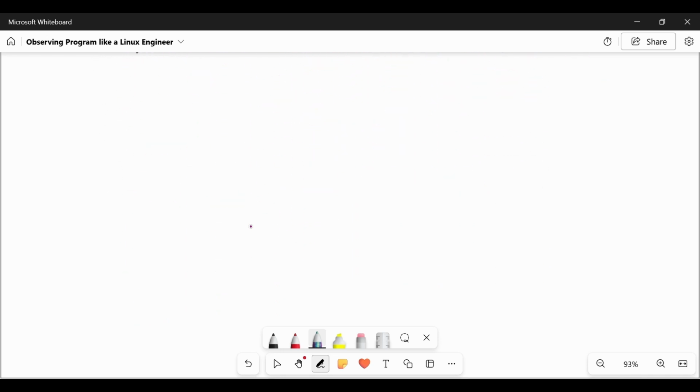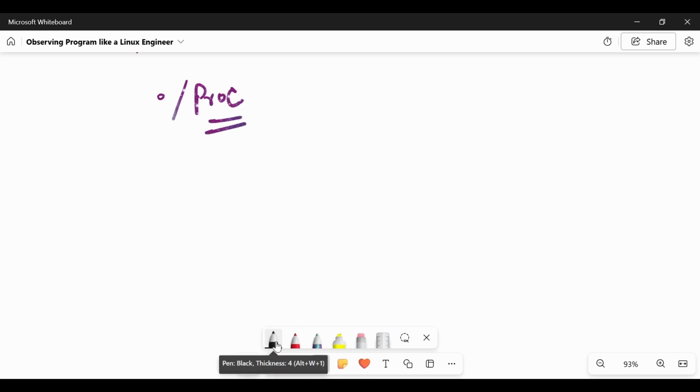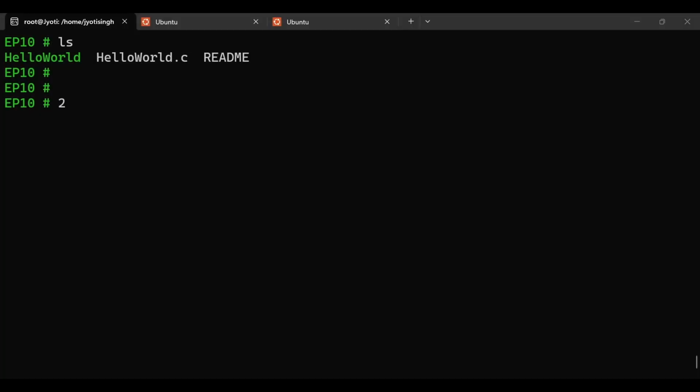Slash proc. Proc is for live debugging. Slash proc means live process debugging, so the process should be running when we are seeing the proc. Okay, then only we can see. We need the file descriptor to check the proc statements. So let us initialize underscore proc slash proc.